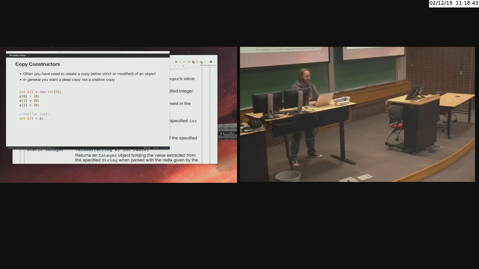Why is it called a shallow copy? What if I change the first one, B sub 0 is equal to 42? Right? And then I go ahead and System.out.println A sub 0, the first one in A. What's that going to print? 42. Prints 42. Why? It was a shallow copy. A and B are references. They reference the exact same array. And so when I go and change B, the first element in B, to 42, that's changed for A as well.